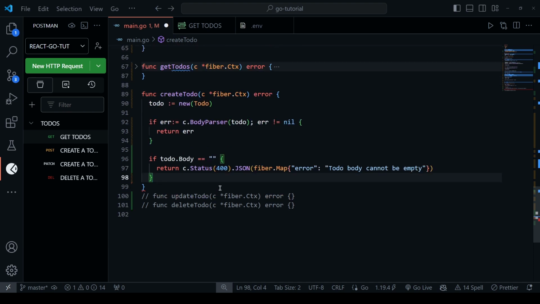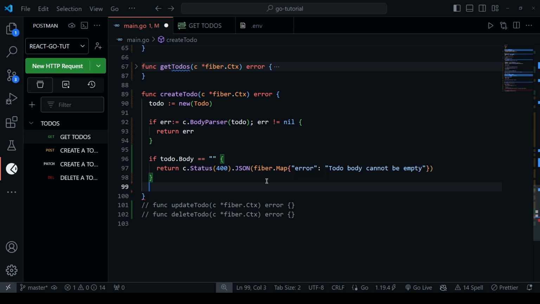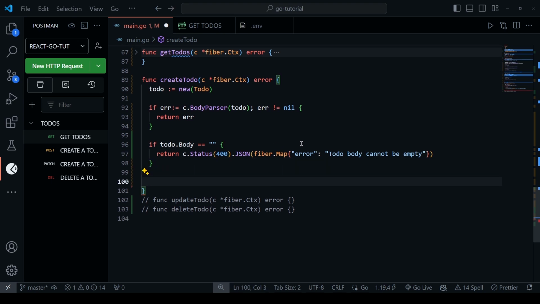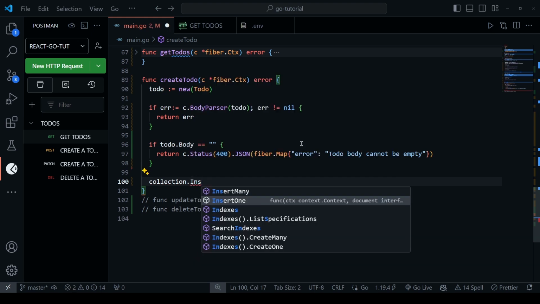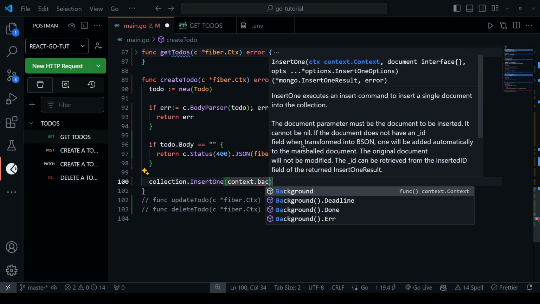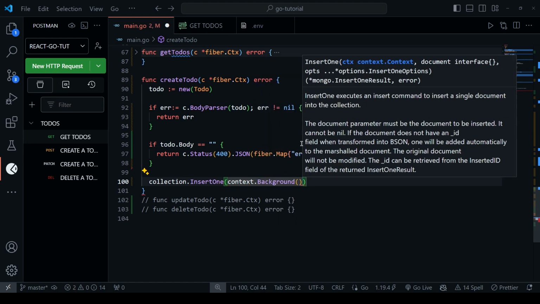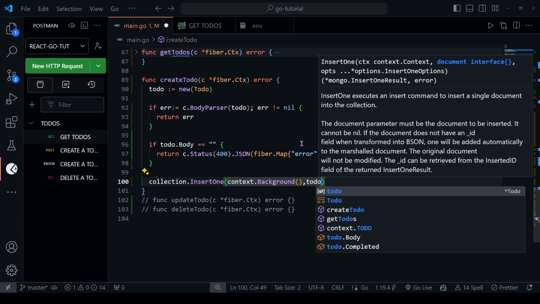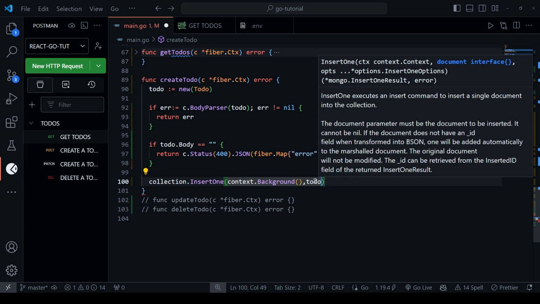So I'll just paste it. Here we just say todo.body, if it is an empty string, then just say todo body cannot be empty. And then we'd like to insert into the MongoDB, right? If we just pass all of those if checks. So I'll just say collection dot InsertOne, which is gonna take the context dot background as the first argument, and then the item that you'd like to insert, which is gonna be this todo.